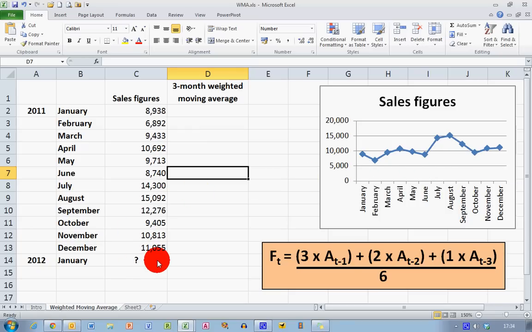The other thing I'd like to be able to do is to use weighted moving average to help me calculate a sales figure to predict future behavior. And I want to do this to get a sales figure for January, which I don't have yet. So to do all of that, I'm going to need a formula. And the formula is over here on the bottom right hand side in the brown box.